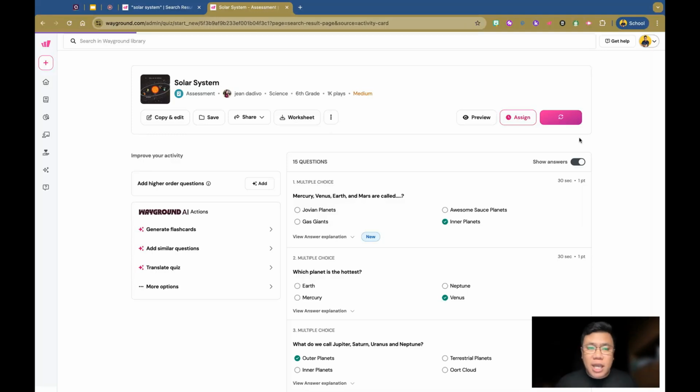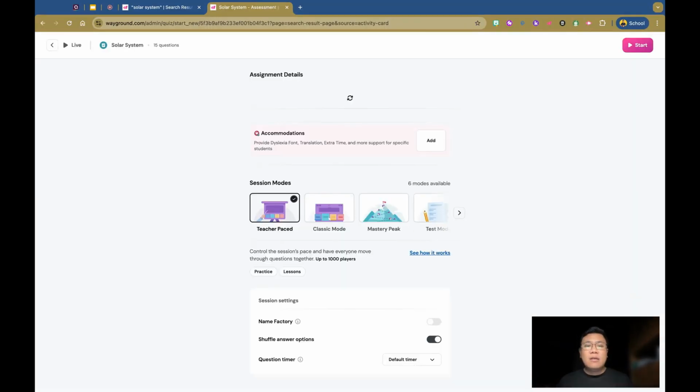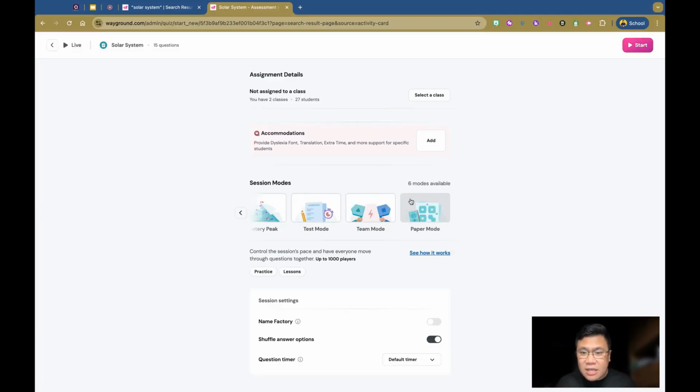Once you click Start Now, the system will optimize the settings first. Right here, you will be seeing the 6 session modes, and paper mode is found in the last part of that option. You just need to click on it to launch your paper mode session.